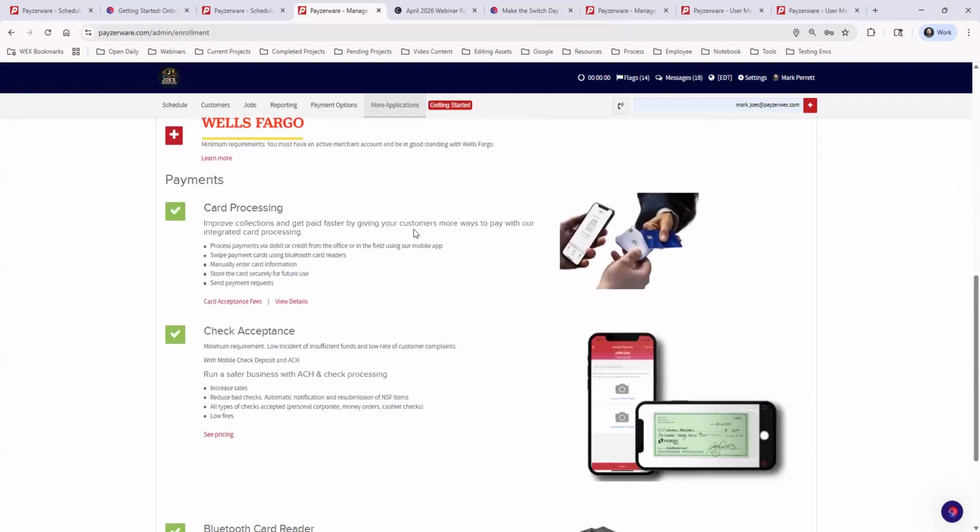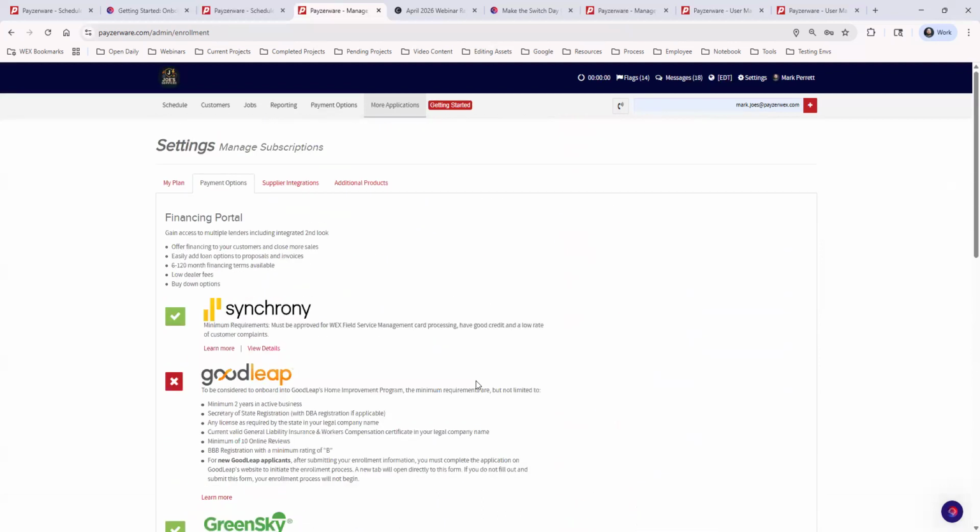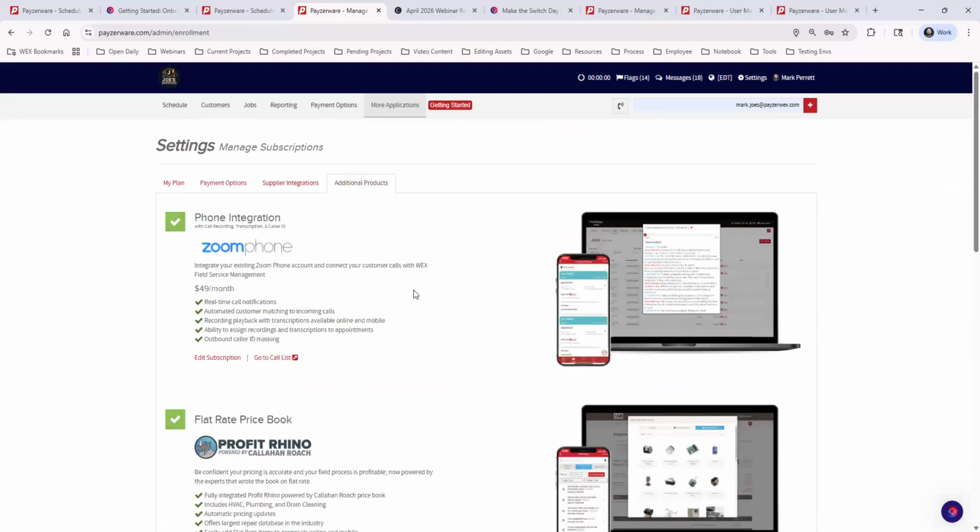Scrolling down, this is also where you can turn on card processing. So if you're going to process cards, and then check acceptance. And you can order Bluetooth card readers from here as well. Additional products. This is going to be add-ons. So these are really helpful tools. Maybe none of these apply to you, but maybe they do. And some of these are really amazing. It depends on what you need.